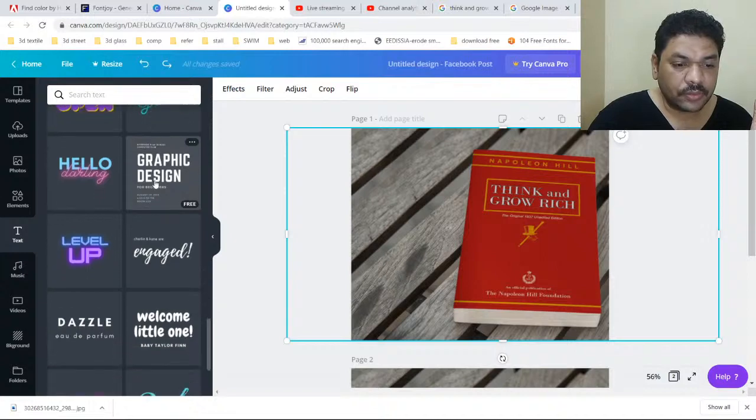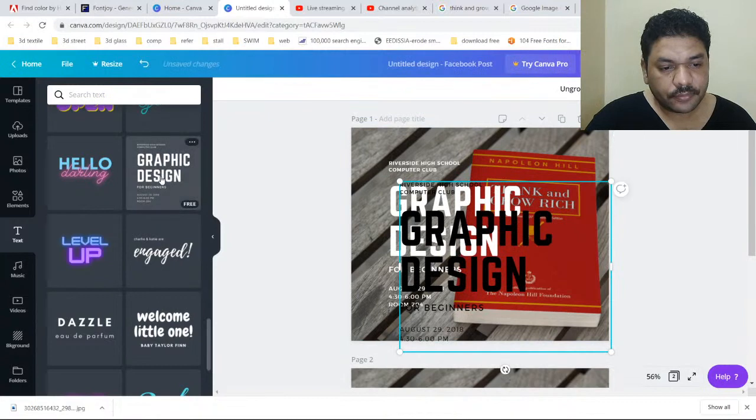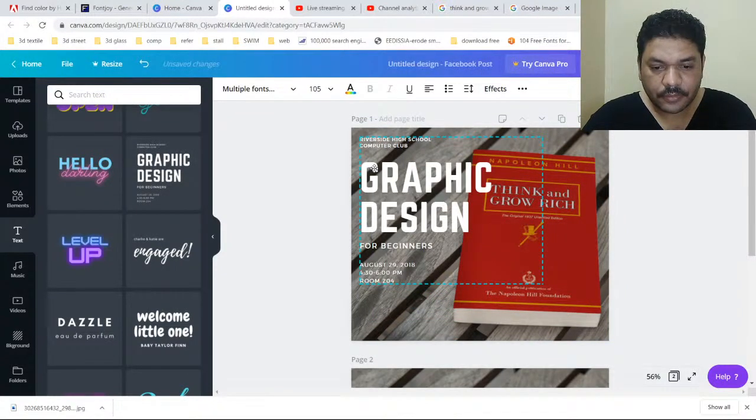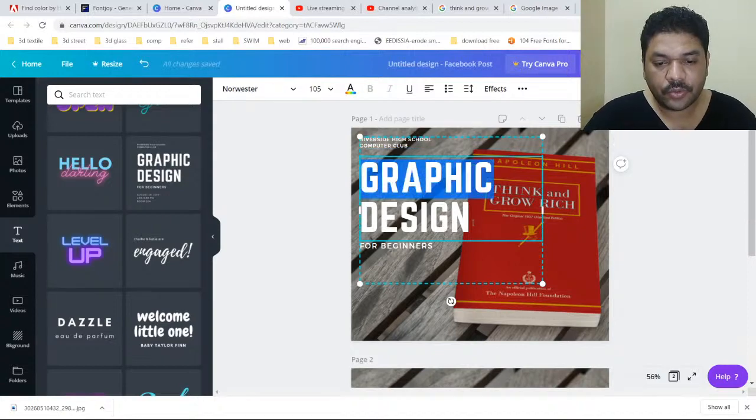So this image looks good. If you don't need this button, you can delete it, because I have already said that 80% should be your image and 20% should be your content. For the reference, I am going to give you what I'm going to say.